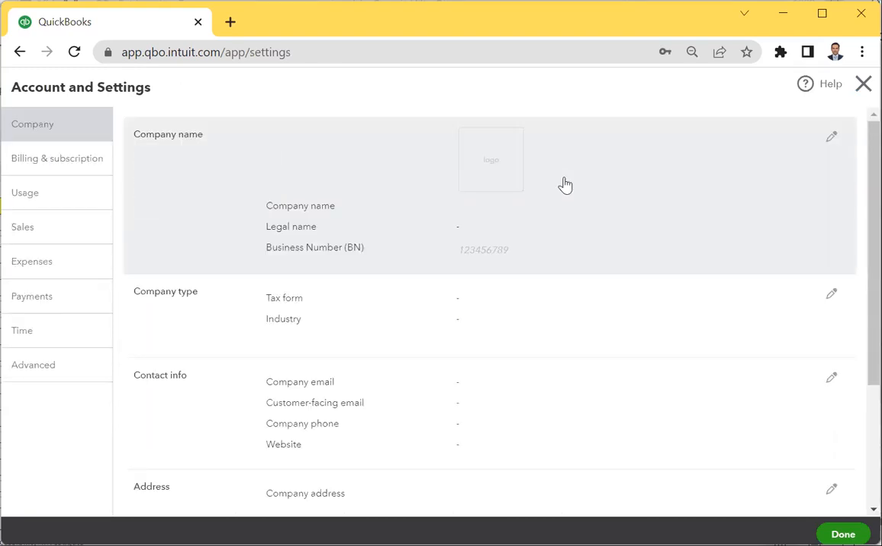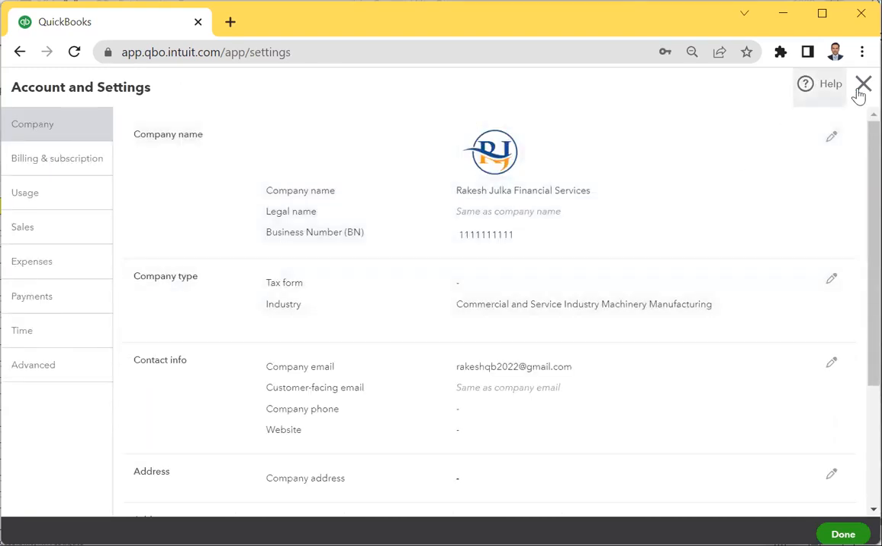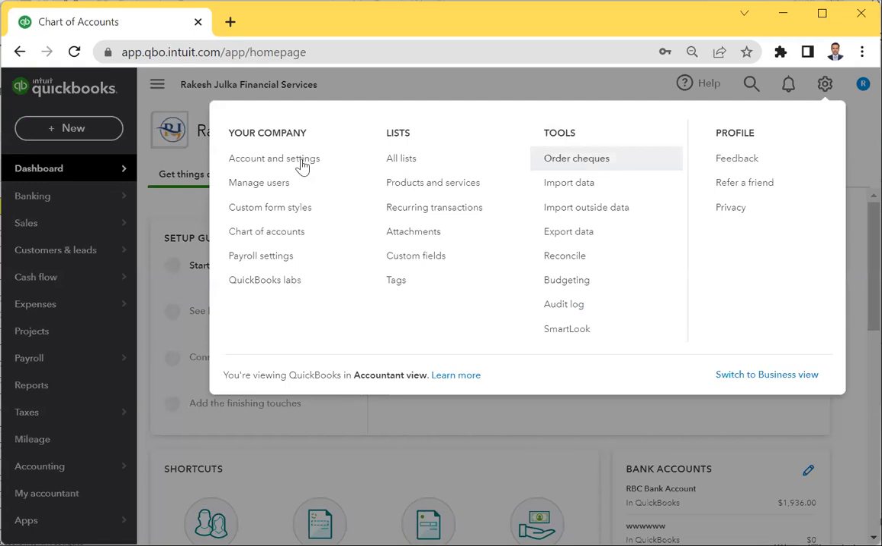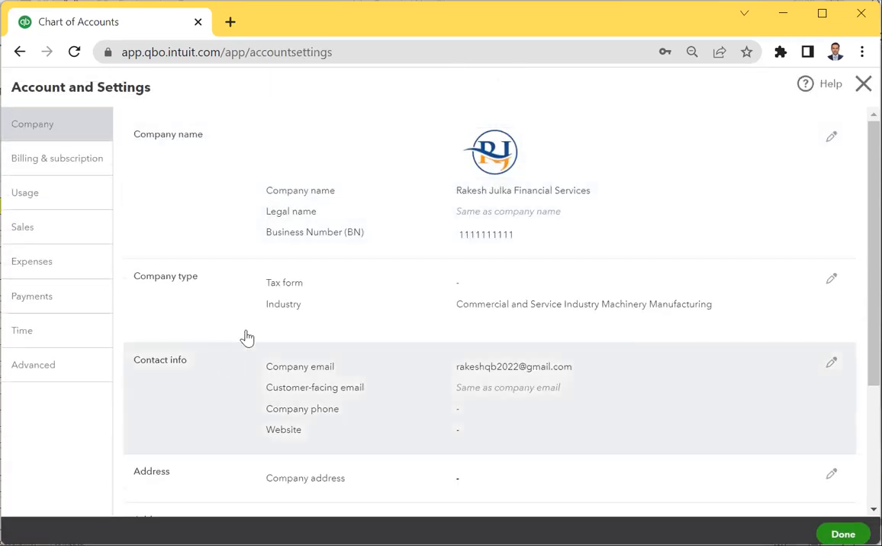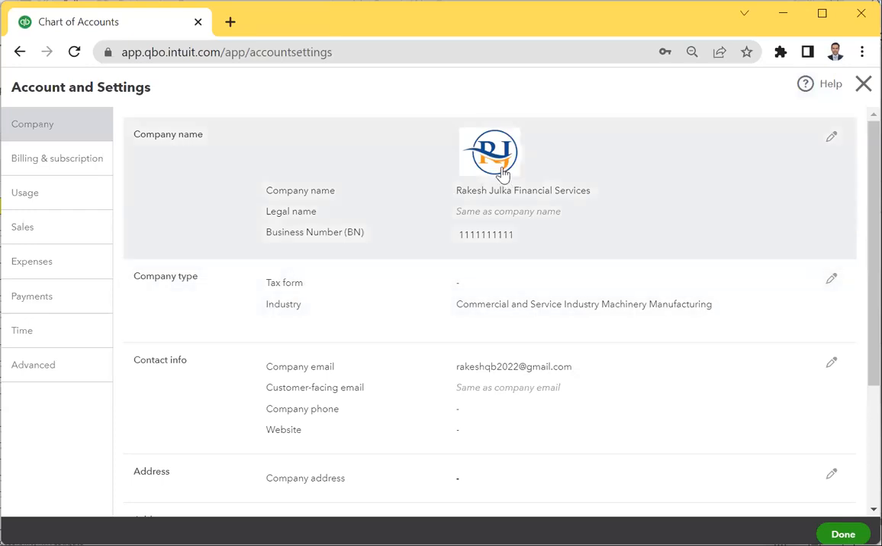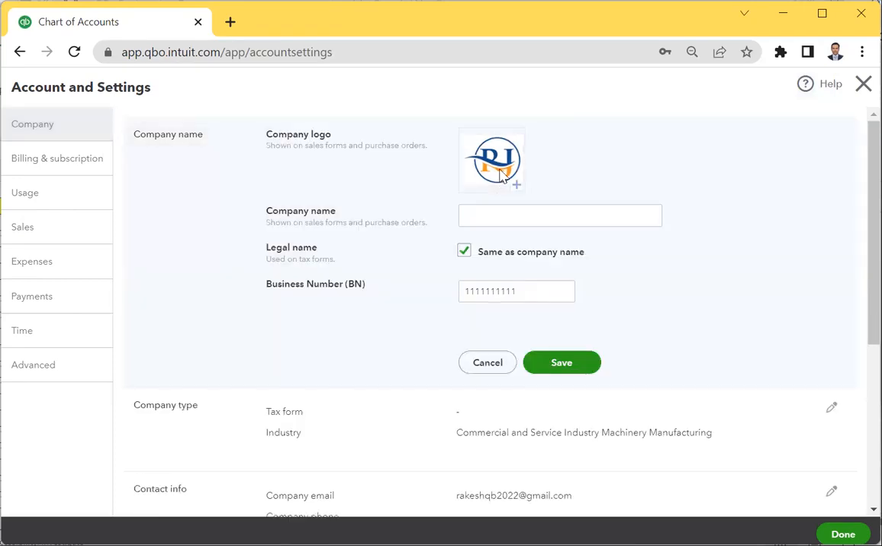There is also another way to get to this screen: close this one and click on the gear icon, Account and Settings, and the same kind of screen will appear in front of you. Now click on this logo or any section, like this section, this section, this section. We have different sections. Company name is one section, and click on the one section here.